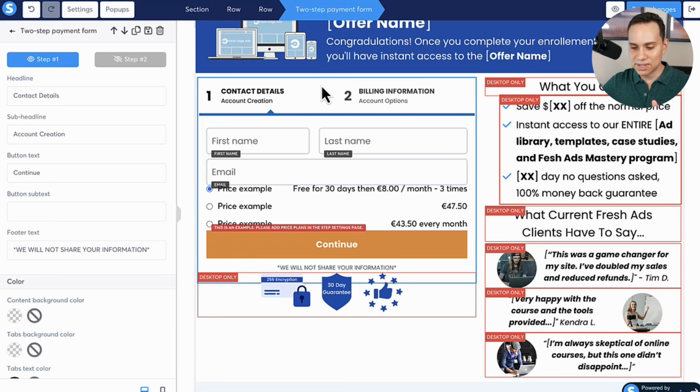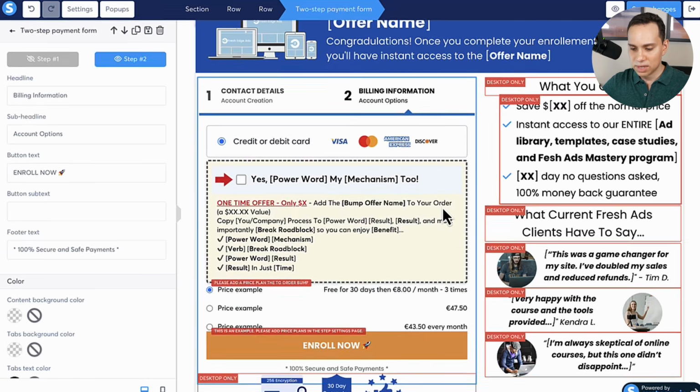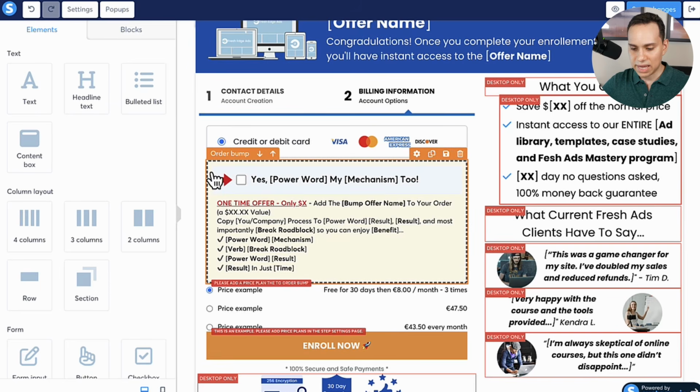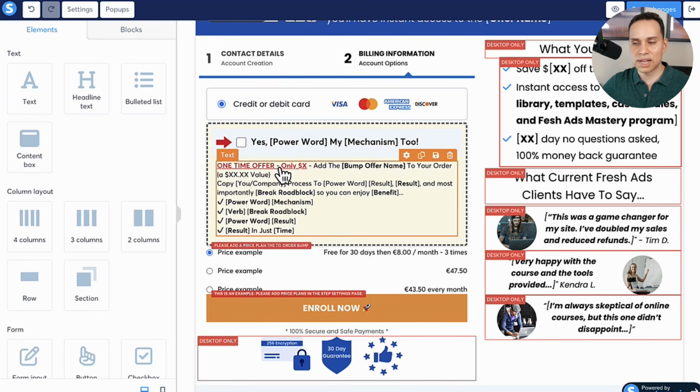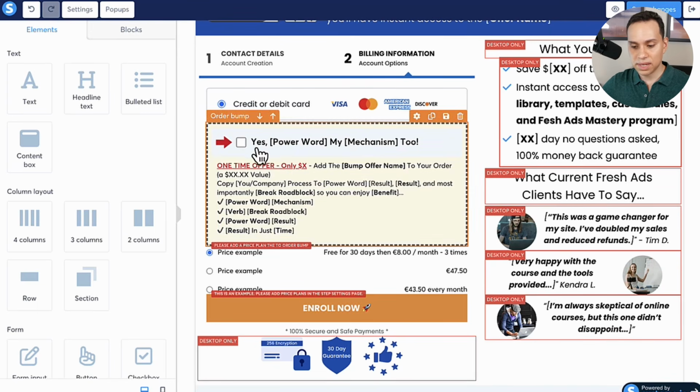So I'm using a two-step form. We'll go through how that works in a moment. But if I go to step number 2, you'll see here I have something called an order bump, right? So this is going to be where, for an extra 3, 5, 7, maybe $14. I think 14 is probably a little high, but a quick little offer. Hey, you can also get this thing right now.